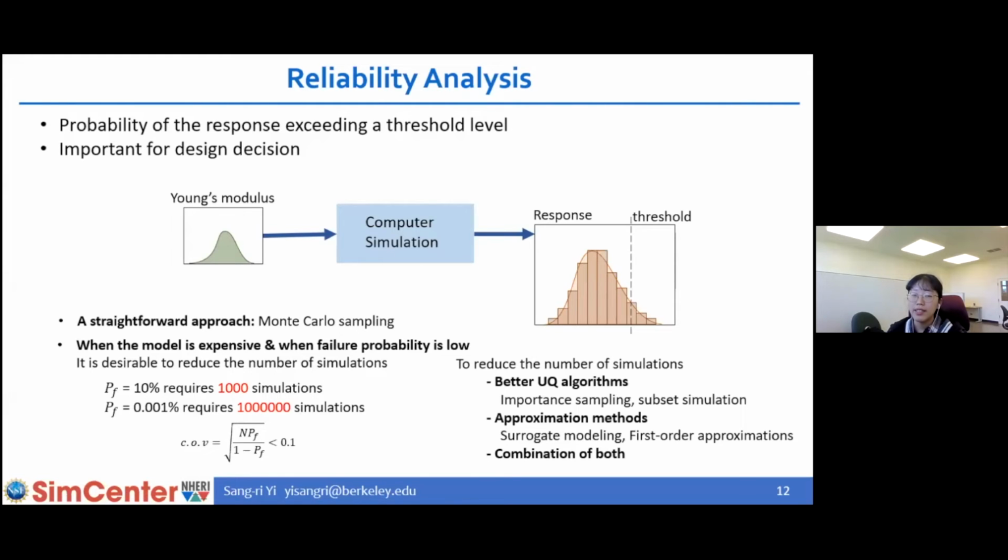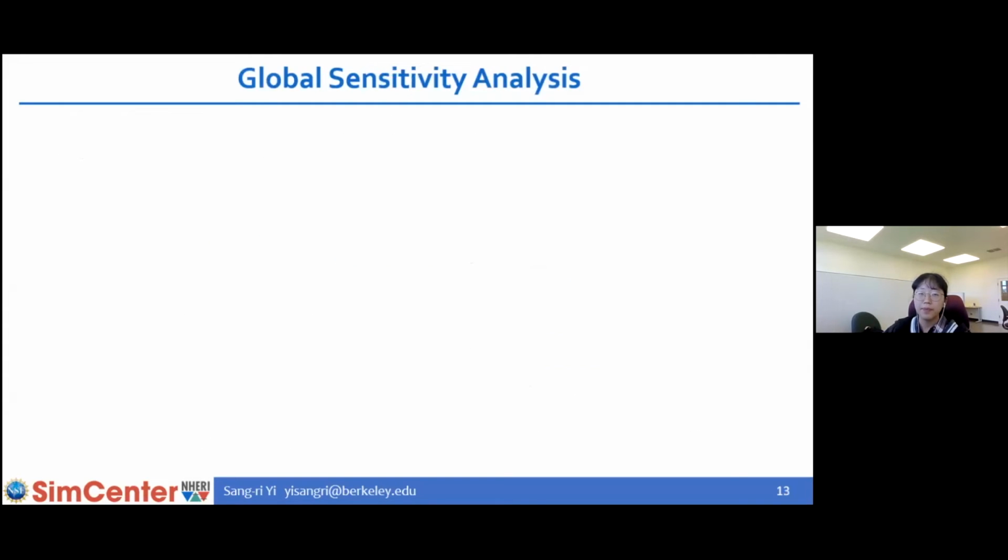In such cases, again, we have some advanced UQ algorithms, such as importance sampling or surrogate modeling, or we can even combine both approaches. And by doing so, the number of simulations can be reduced to several hundred, and in certain cases, it's even less than 100. So that's gaining a lot of efficiency, literally making an impossible situation possible.